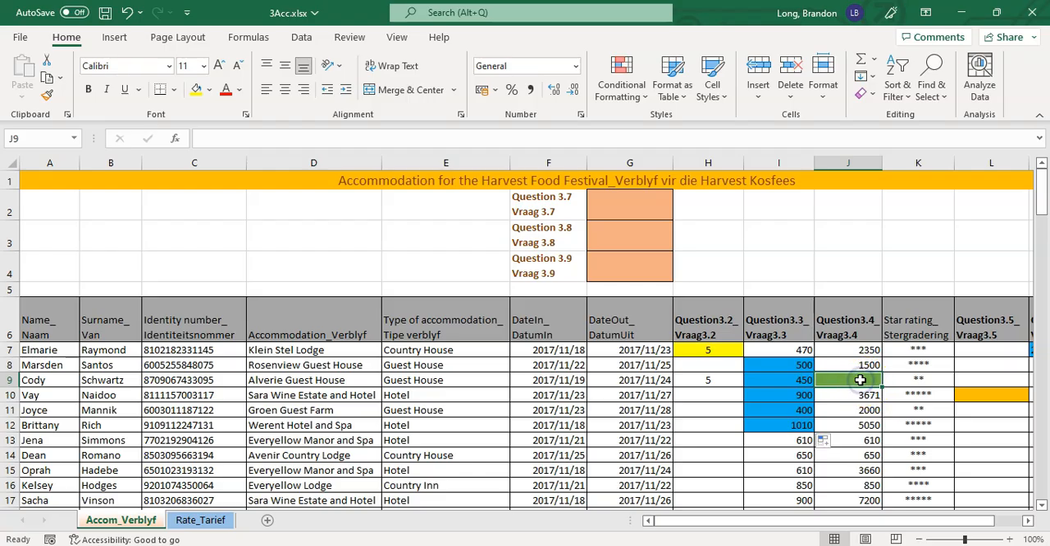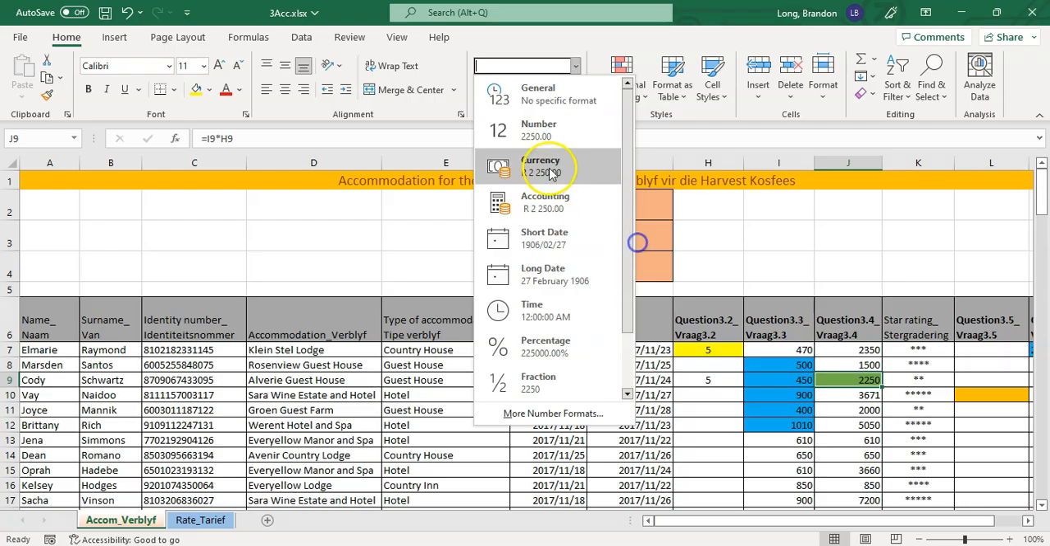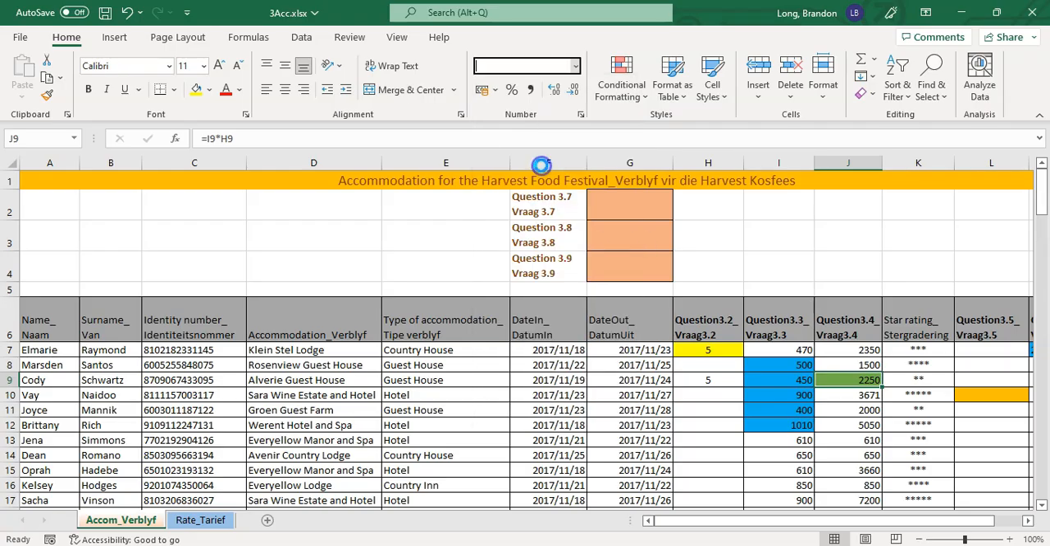So J9 or Janine. So we can say equals. We want the R column multiplied by the H column. So that's how many nights. That's the rate per night. So we multiply them together, and that's the value, and we're going to make it into a currency. So you can select over here. Oh, there we go. There it is. There, that's the one I want. Boom. So there it's currency.